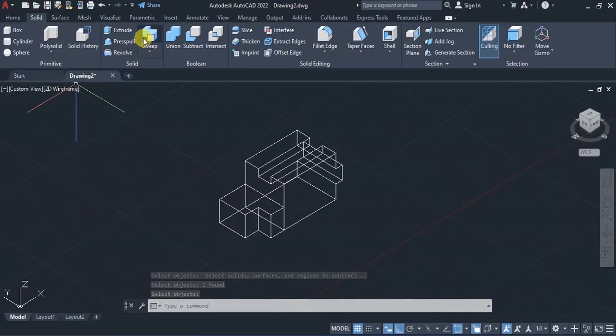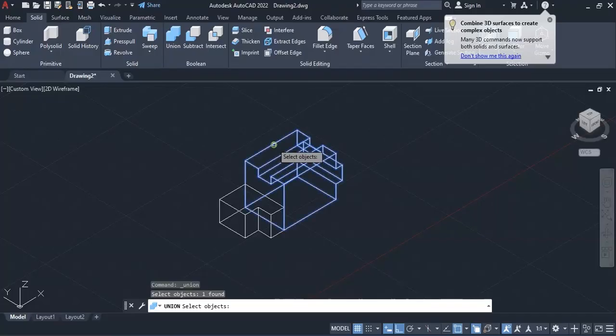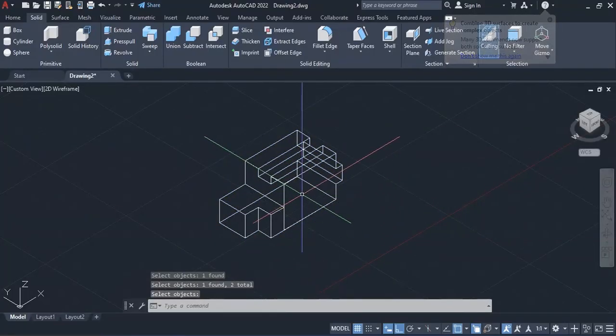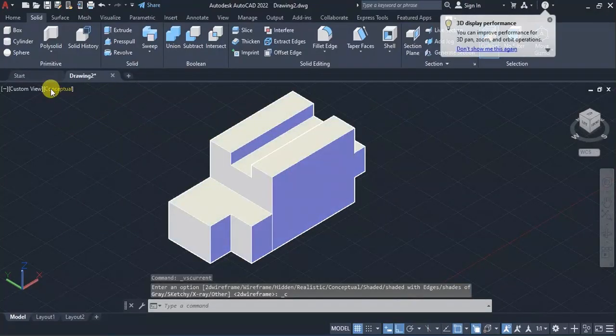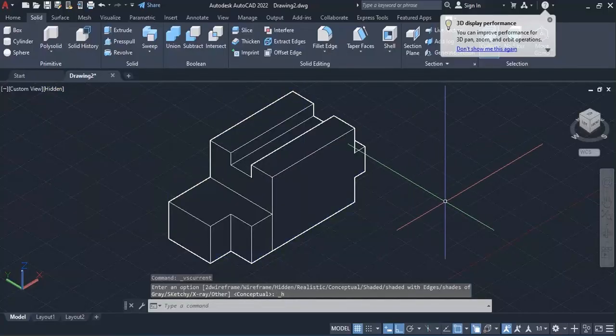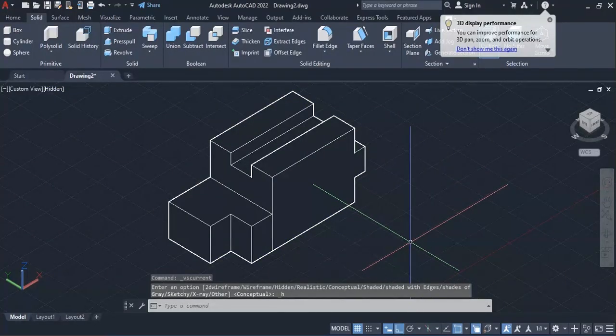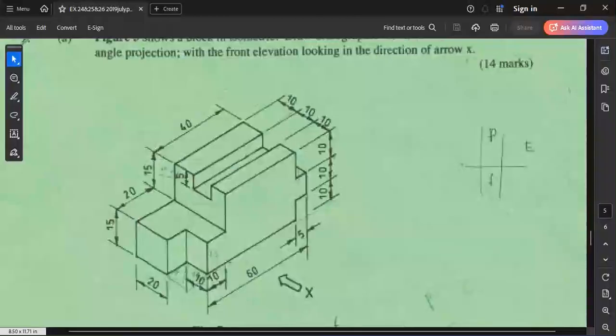Then I'll come now to union, select this solid, select the solid, then press enter. So I can zoom in, then I can change the view to, let's say, conceptual, or we'll change it to hidden. So as you can see, that is what we wanted to model. So that is how it looks.